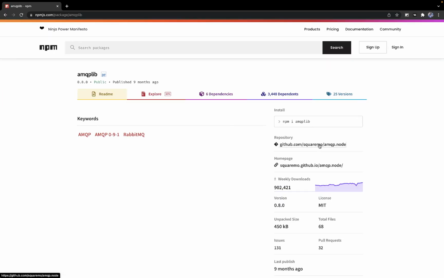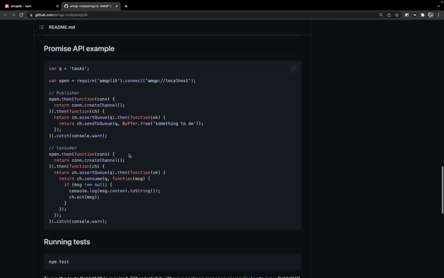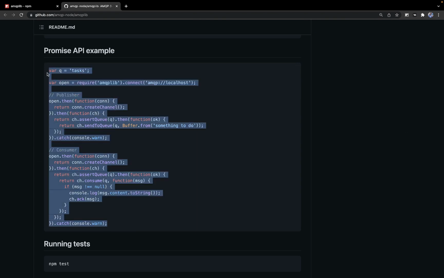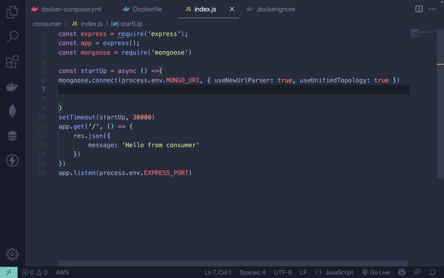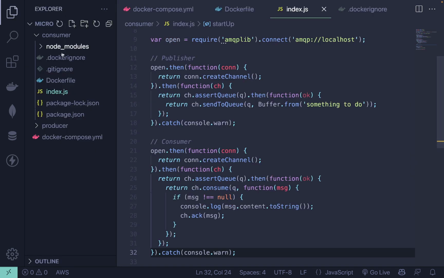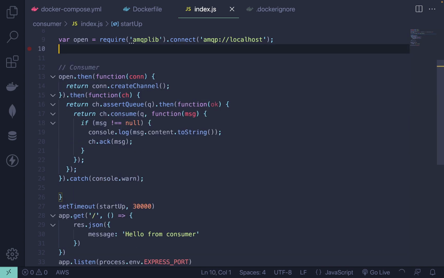So you can hit here in the repository and you will get this very old-fashioned documentation. Even though we need to use this, let me grab it quickly. We are not going to use this part, don't worry, just to show you guys. If you are using promise-based syntax, then you can use this over here. So let me quickly use this here. This is my consumer, so I'm not going to use this publisher code over here.